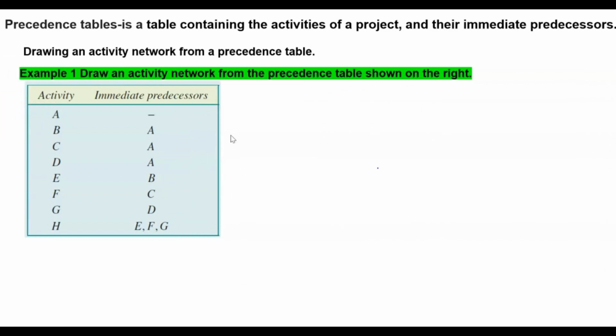A precedence table is a table containing the activities of a project and the immediate predecessors. In other words, the activity you have to do before the next activity. So let's have a look at this table. Draw an activity network from the precedence table shown on the right.